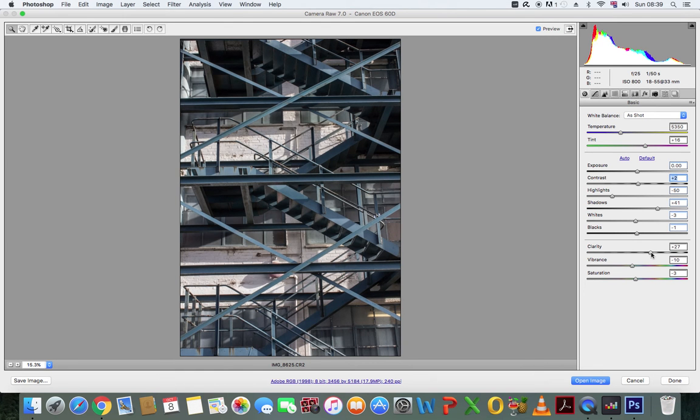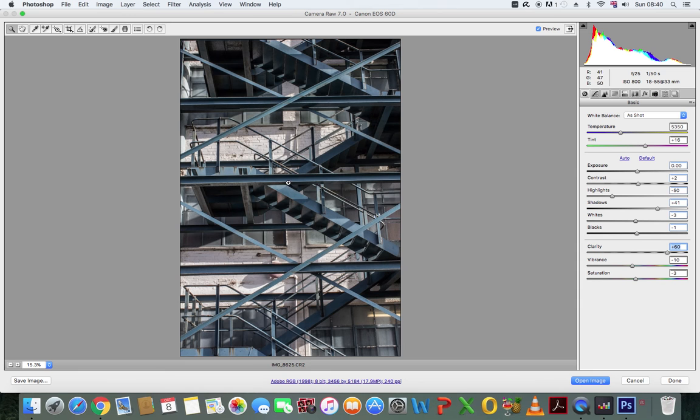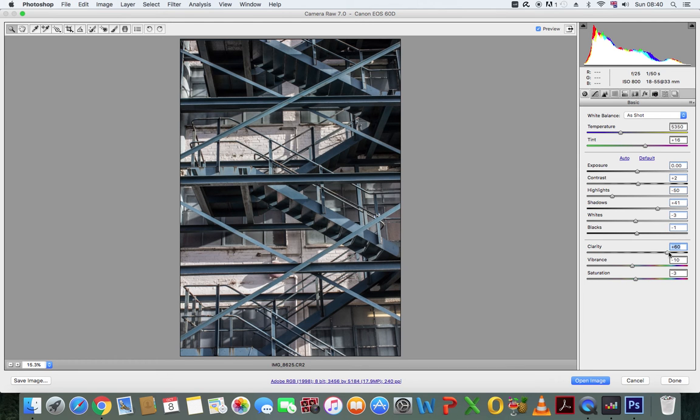And then we've got clarity. Okay, so clarity is quite good if you've taken your photograph and it's very slightly out of focus. If you notice, if you push this up, it's starting to make things look a bit sharper, especially around these edges here. Again, don't overdo that because it can look a bit false.